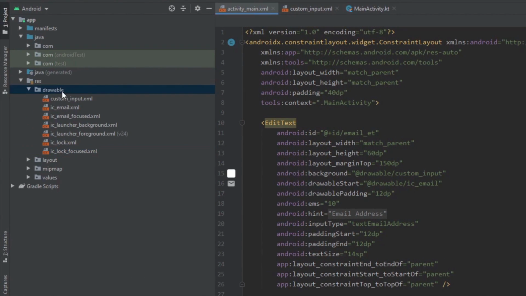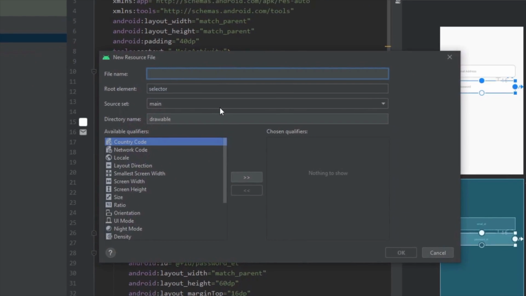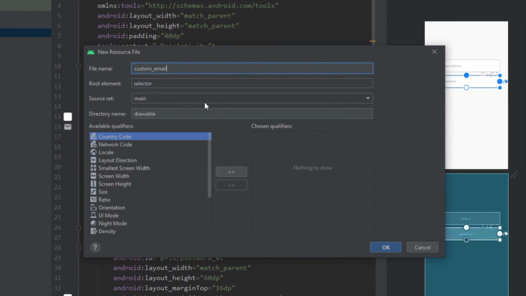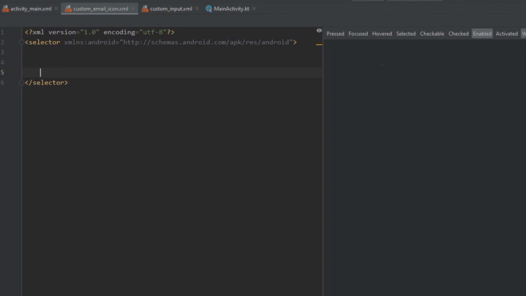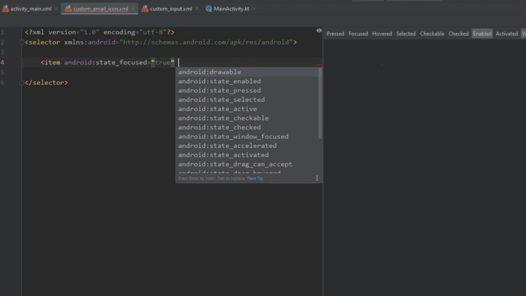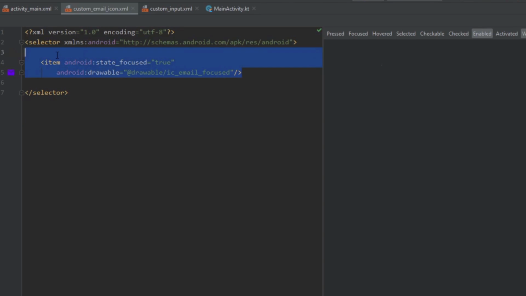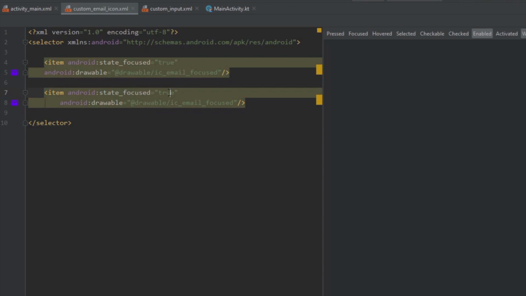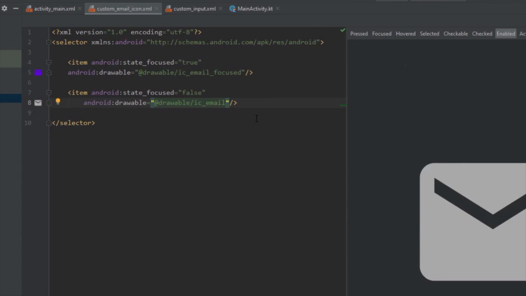Okay, so now let's close those icon files, we don't need them anymore, and we need to create two more drawable resource files. So the first file will be named custom_email_icon, and this file will have two items. So the first item will have a state of focus set to true, and we're going to link the drawable ic_email_focused. So this item will be used every time our input field has focus, and the second item will have state focus set to false and the drawable icon set to just this dark gray icon.